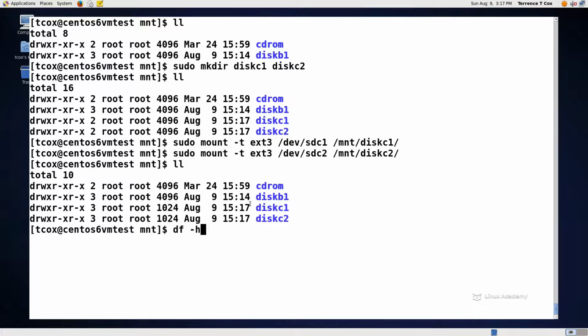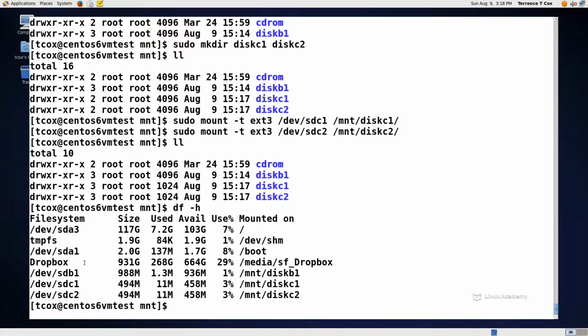If we do now a df -h, we'll see that we have sdb1 mounted to diskb1, sdc1 to diskc1, sdc2 to diskc2. So now we have an additional disk that is 1 GB in size approximately, another that's about 500 meg, and a third that is 500 megabytes. Those are ext3 and ext4 formats, and when we mounted those, we specifically passed in the format type. But let's see if it would be able to figure out whether that particular type needs to be mounted with a -t.